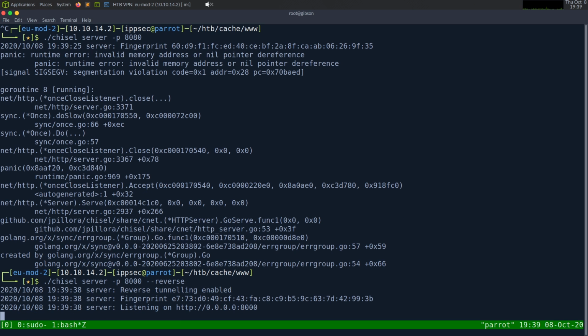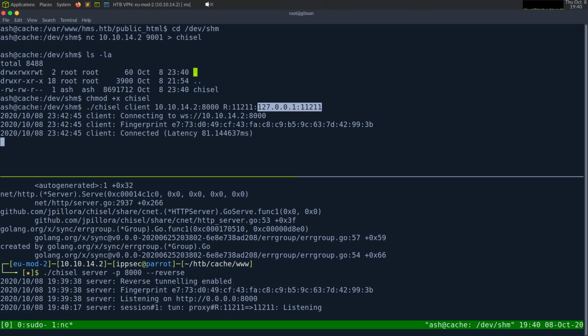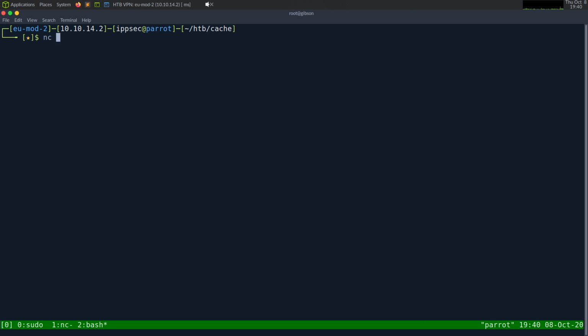So I do chisel server port 8000 reverse, and we can do chisel client 10.10.14.2 port 8000, R for reverse, 11211. We want to send Memcache on our localhost. This is what port to listen to on the remote end. So my Parrot box is going to open up port 11211. When anything goes to that port, it's going to send it through this tunnel, and its destination is going to be this. So we have that tunnel set up.